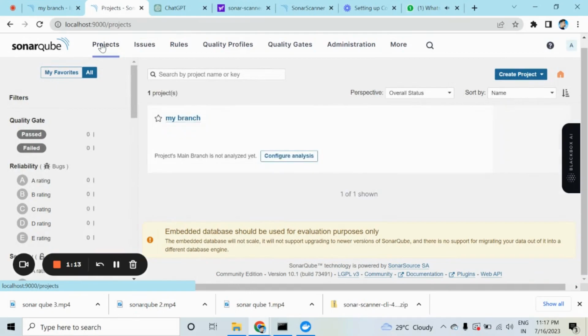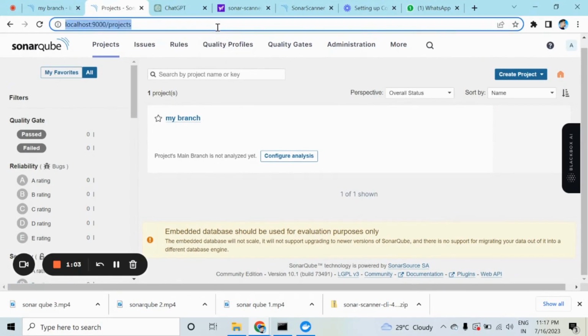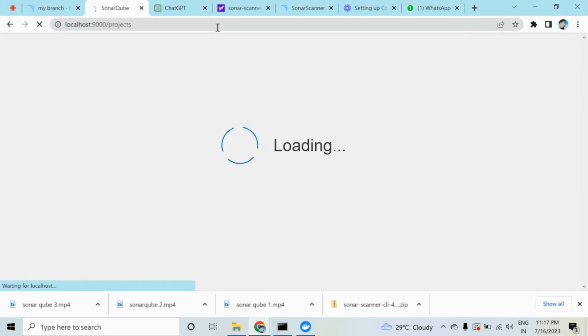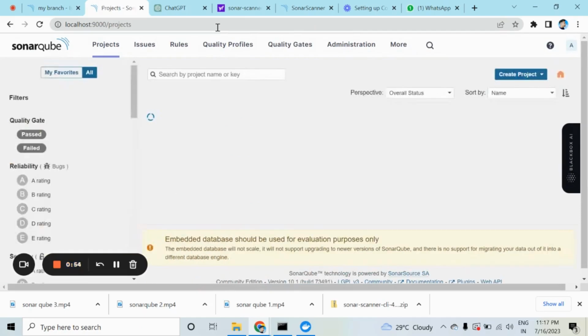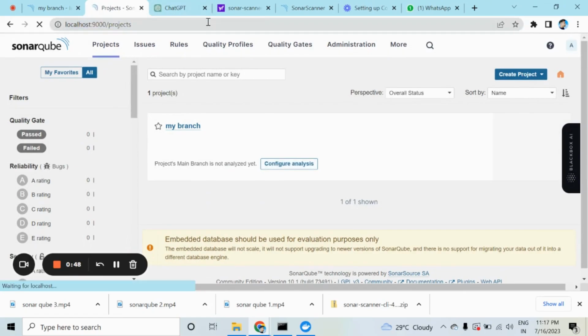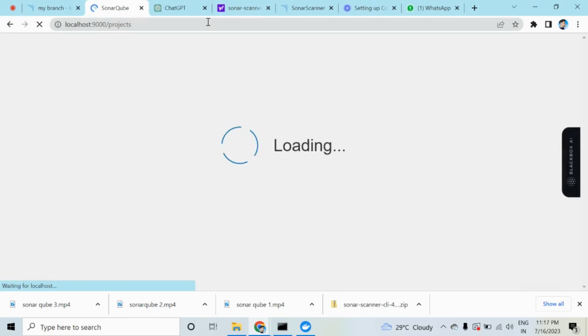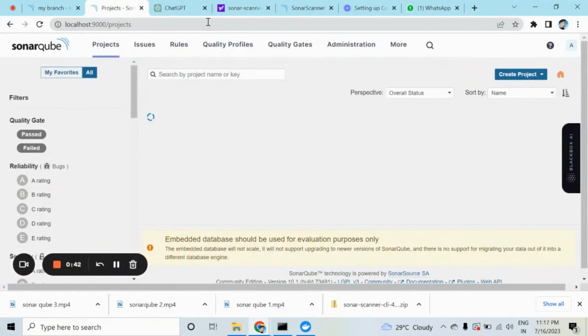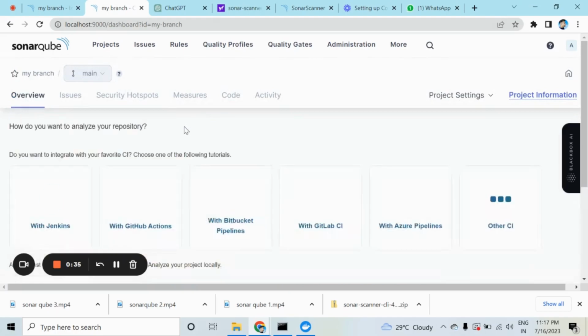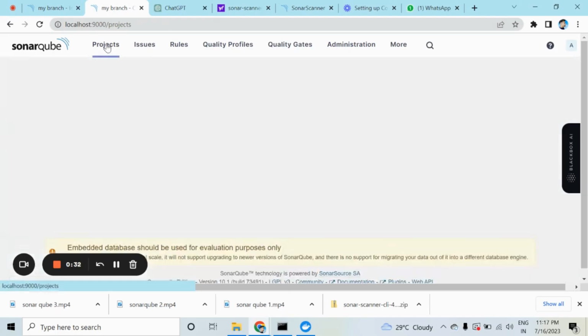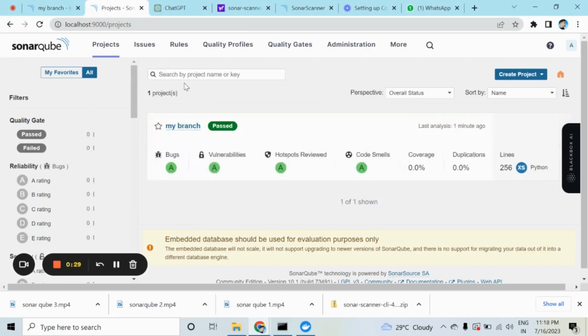Once the command is fully executed, you can see the configuration of your project here. It takes a few minutes. You can refresh continuously. Continue to refresh again. You can click on my branch also. Wait a few minutes again. It takes a few minutes.